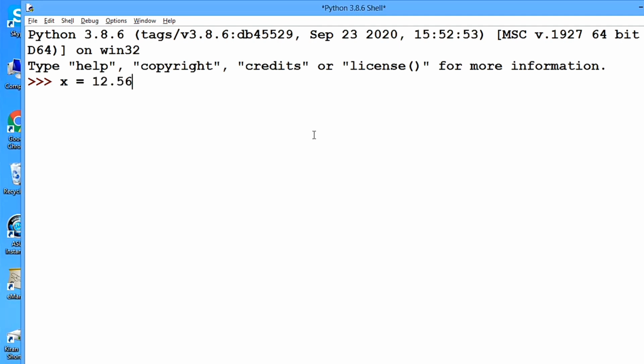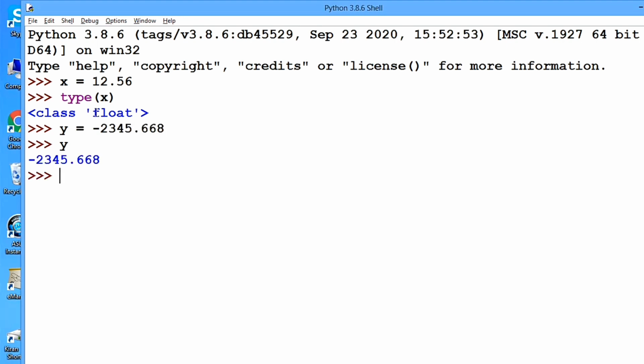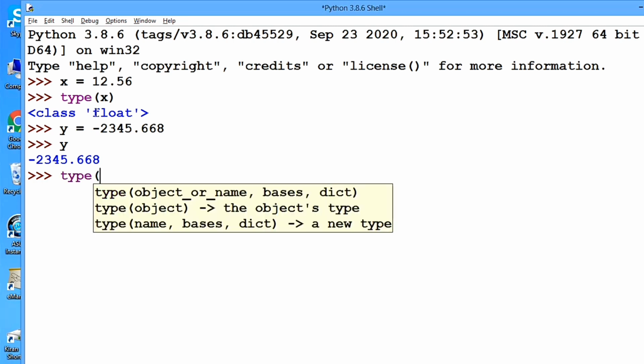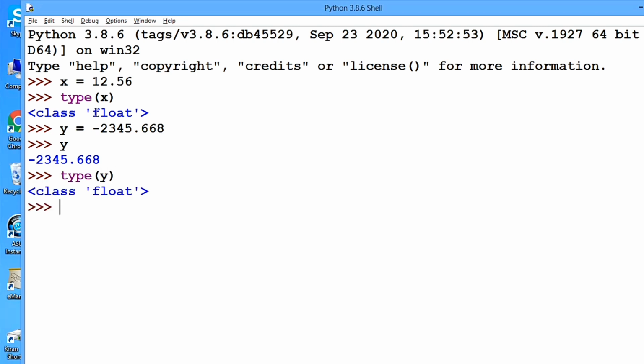Say x equals 12.56, and let's check type of x. You can see it returned class float. So its data type is float. In floating point numbers, you can also take positive as well as negative numbers. Same for type y.